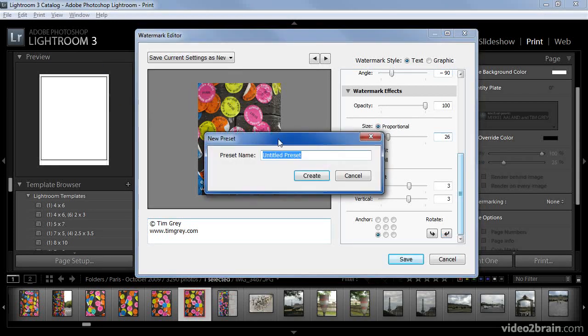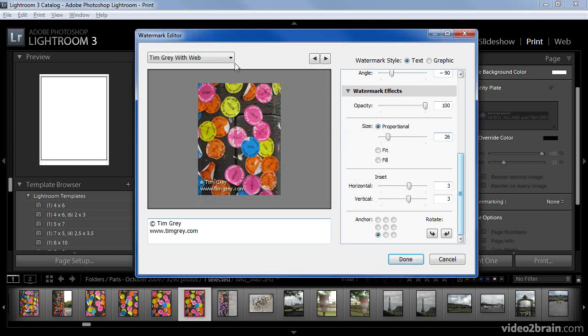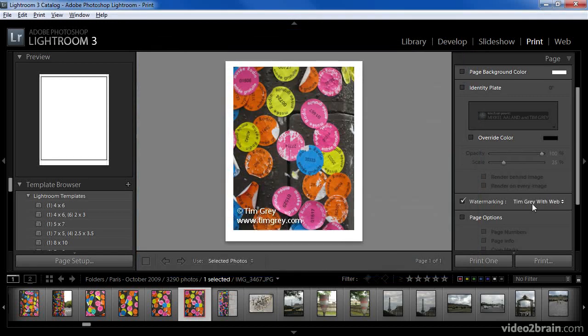For example, in this case, I'll click to create a new preset and call this one Tim Gray with Web, indicating that it includes my website address. I'll click Create, and this will become the preset in the Watermark Editor dialog, and when I click Done, it will also be the currently selected watermark.